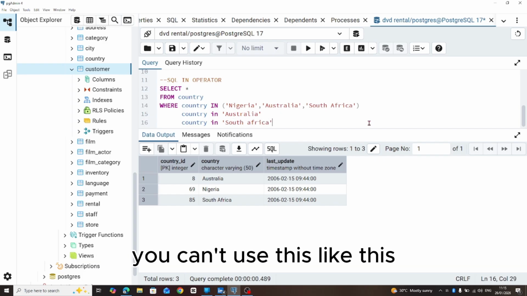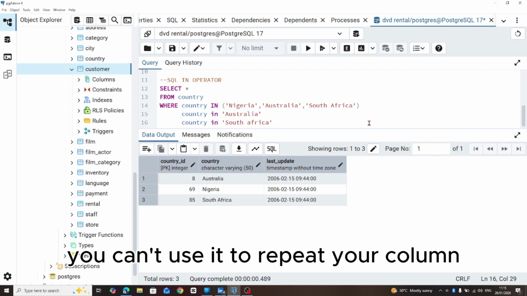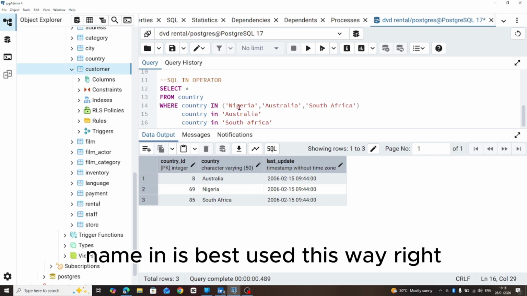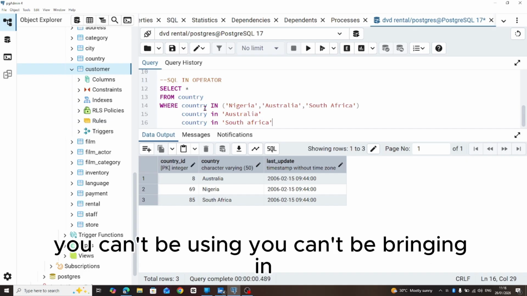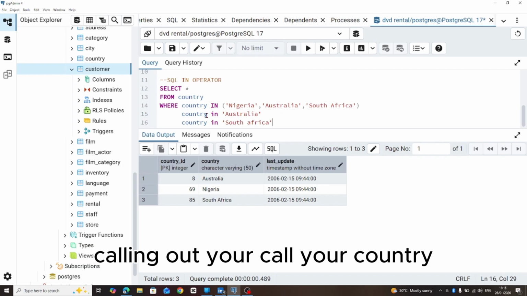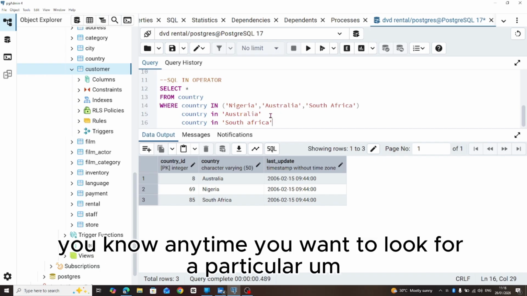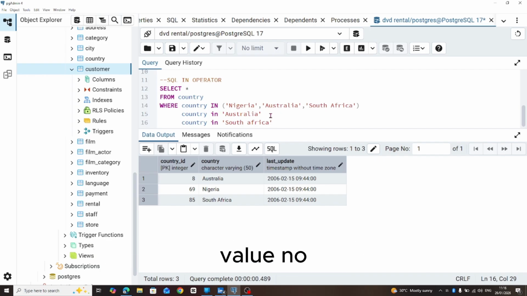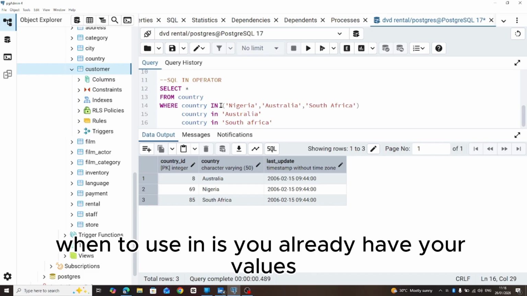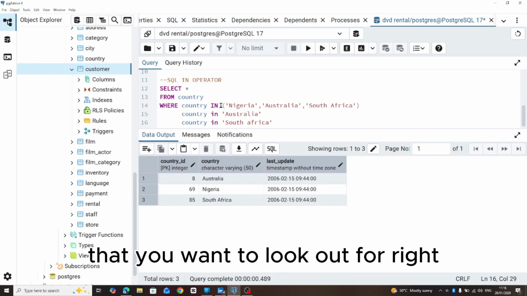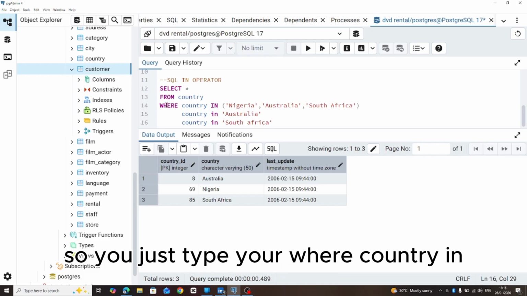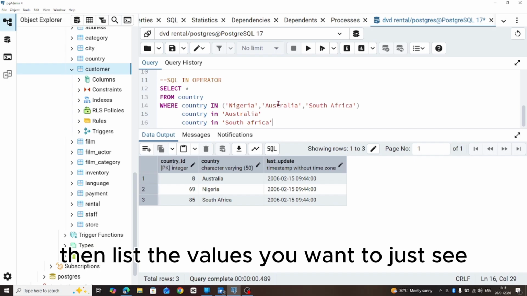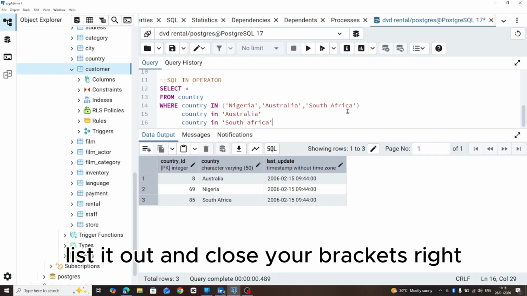You can't use this like this. You can't use your IN operator like this. You can't use it to repeat your column name. IN is best used this way, right? You can't be calling out your country anytime you want to look for a particular value. When to use IN is when you already have the values you want to look out for. So you just type your WHERE country IN, then list the values you want to see, and close your brackets, right?